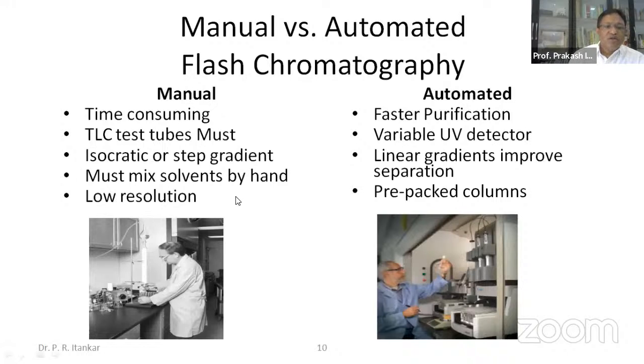Now here, the mixing of solvents has to be done by hand, whereas in the automatic system the pumps are designed well enough to take commands for a linear increment in the gradient, or a linear increment in the polarity of the solvents that you are going to use for separation. Manual has absolutely low resolution, and in automatic we have the pre-packed columns that we are going to see in detail in the coming slides.